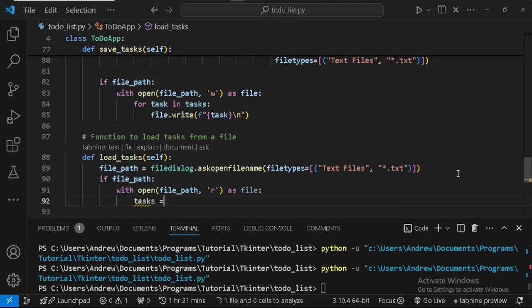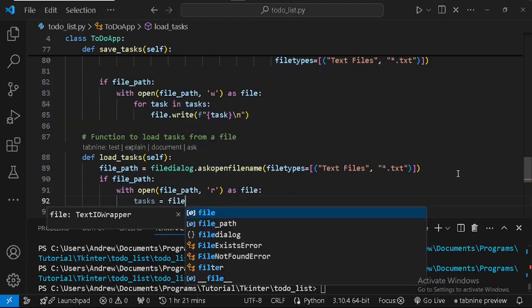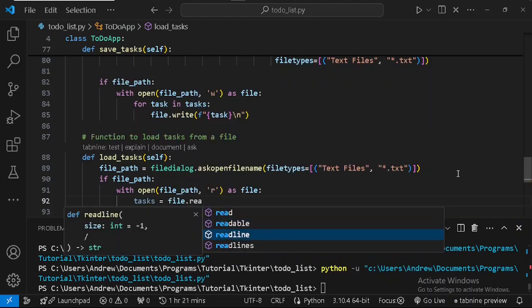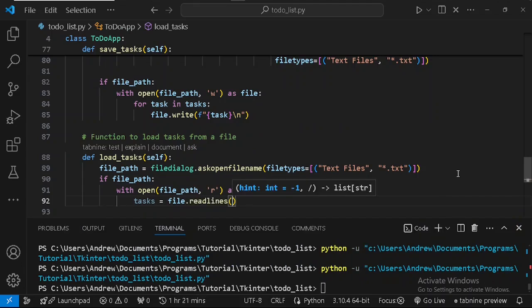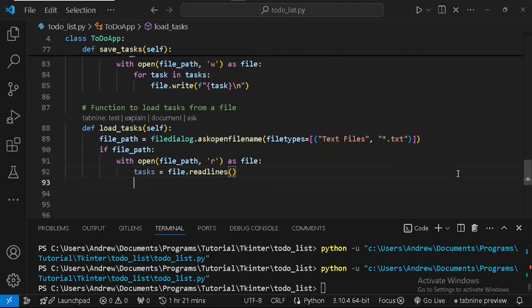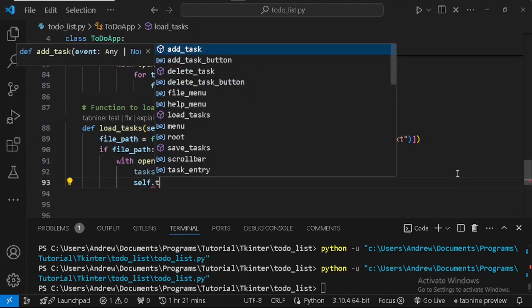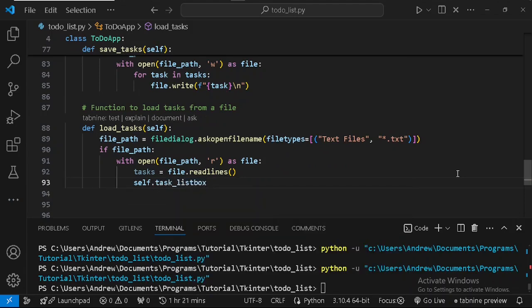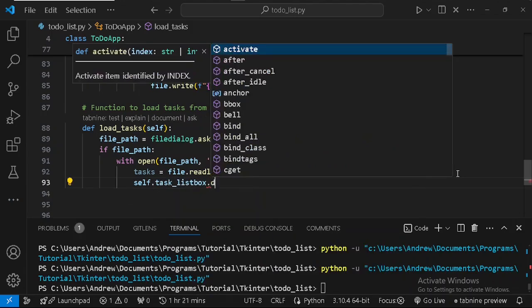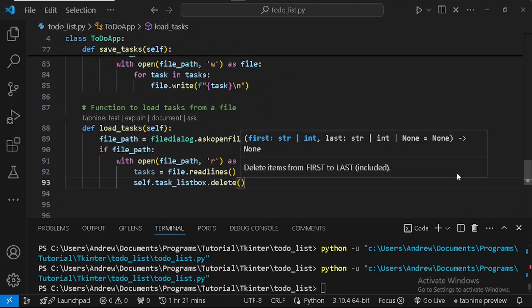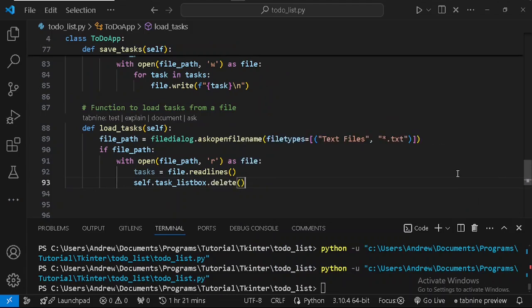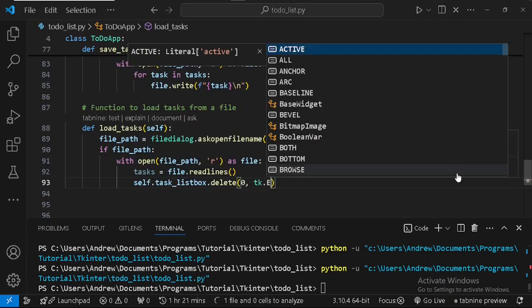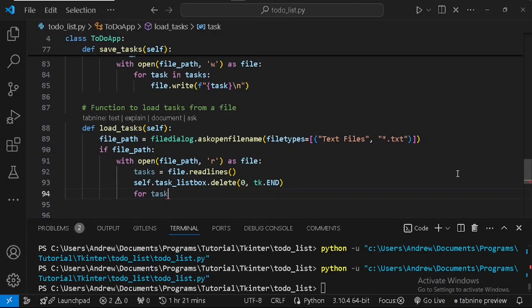So when we open this file path as file now, what do we want to do? Let's have this tags now and we set it to file.readlines. So we're reading all the lines here in this file path. It's going to read everything. Now we want to loop through this. First we have to delete this box so that anything on this file box should be deleted and we'll only be loading the one we are reading now. So from the very first index here to the end, tk.END. Then for tags in tags, we are looping through all the tags in this list.